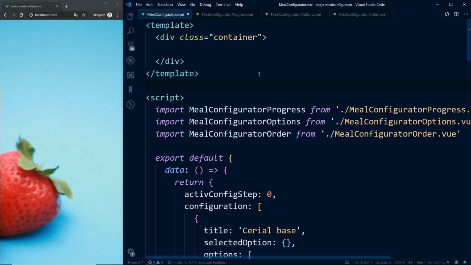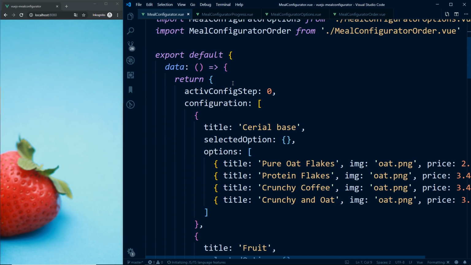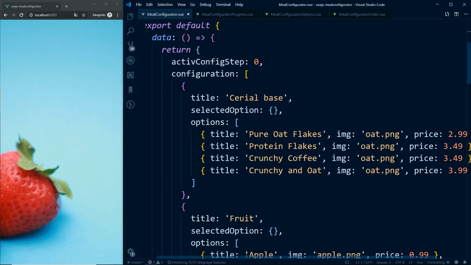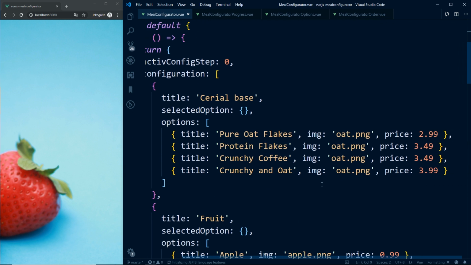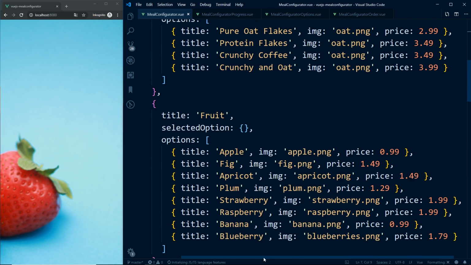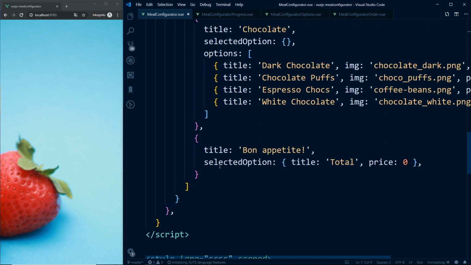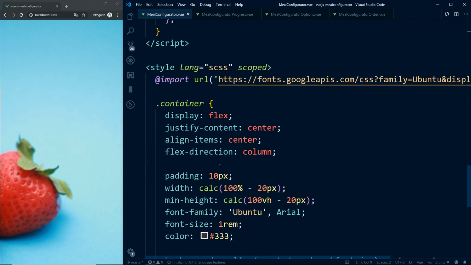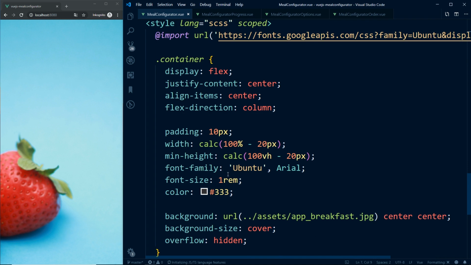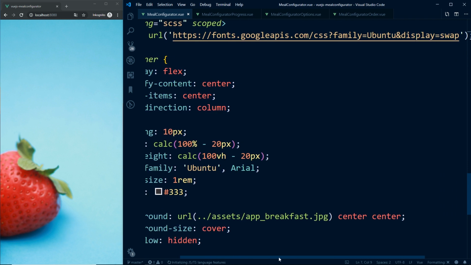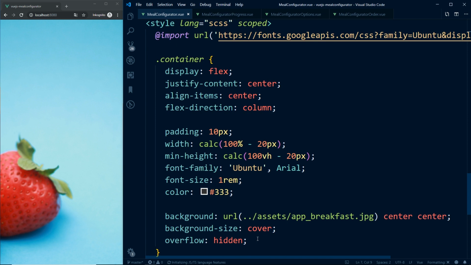Okay, I have already prepared something. In this project I want to use some components, the files are already imported and created. I have prepared some test data, you can see properties for the name of the step and the options you can choose. Of course, you can add your own products, the array can be easily expanded, but for this example it should be enough. In the style section I have already defined my container class with some CSS properties, main stuff and so on. Okay, let's code.